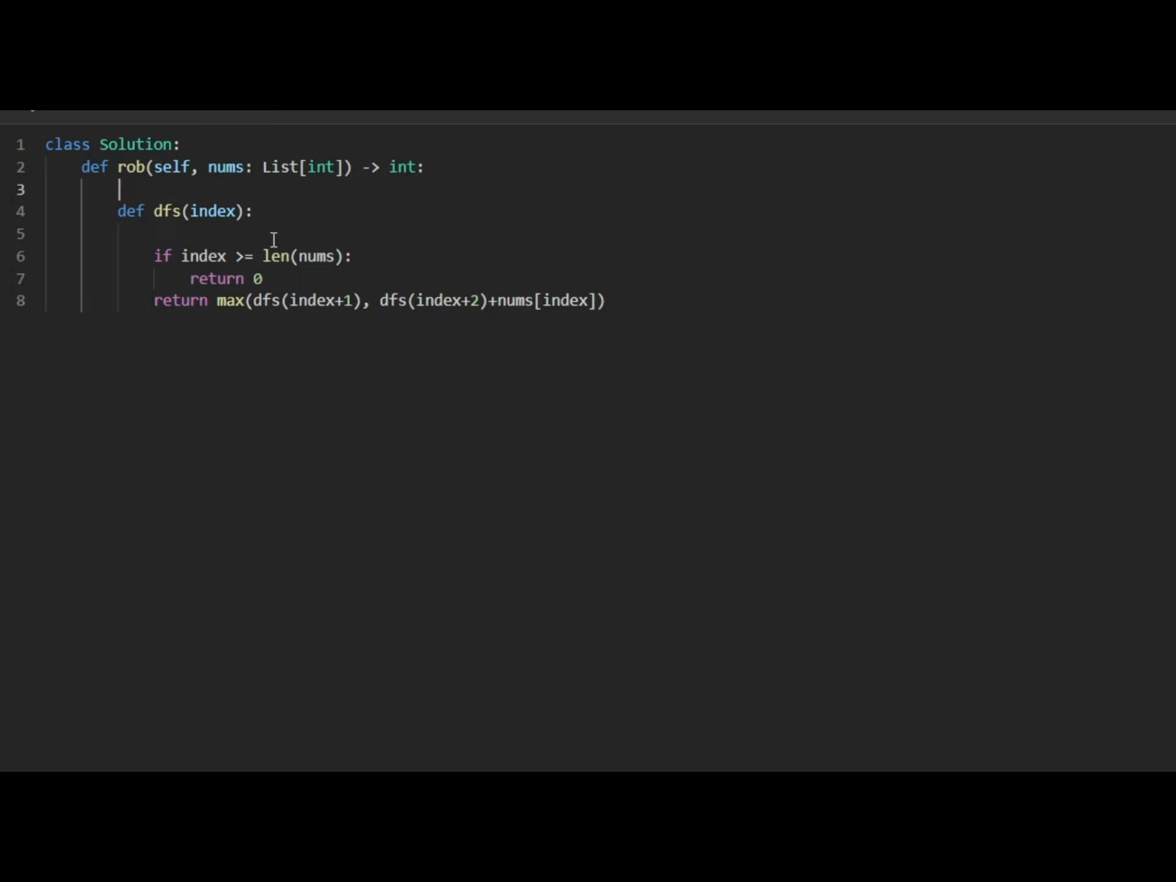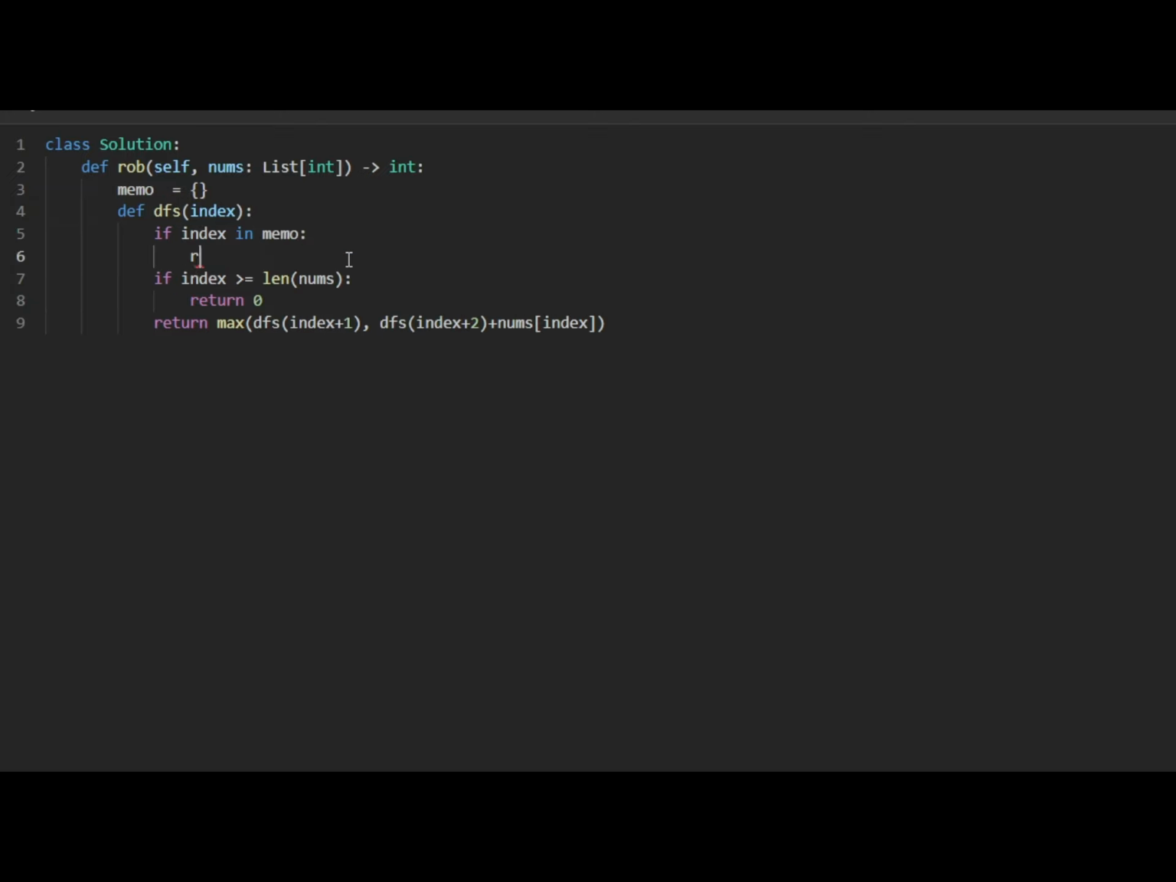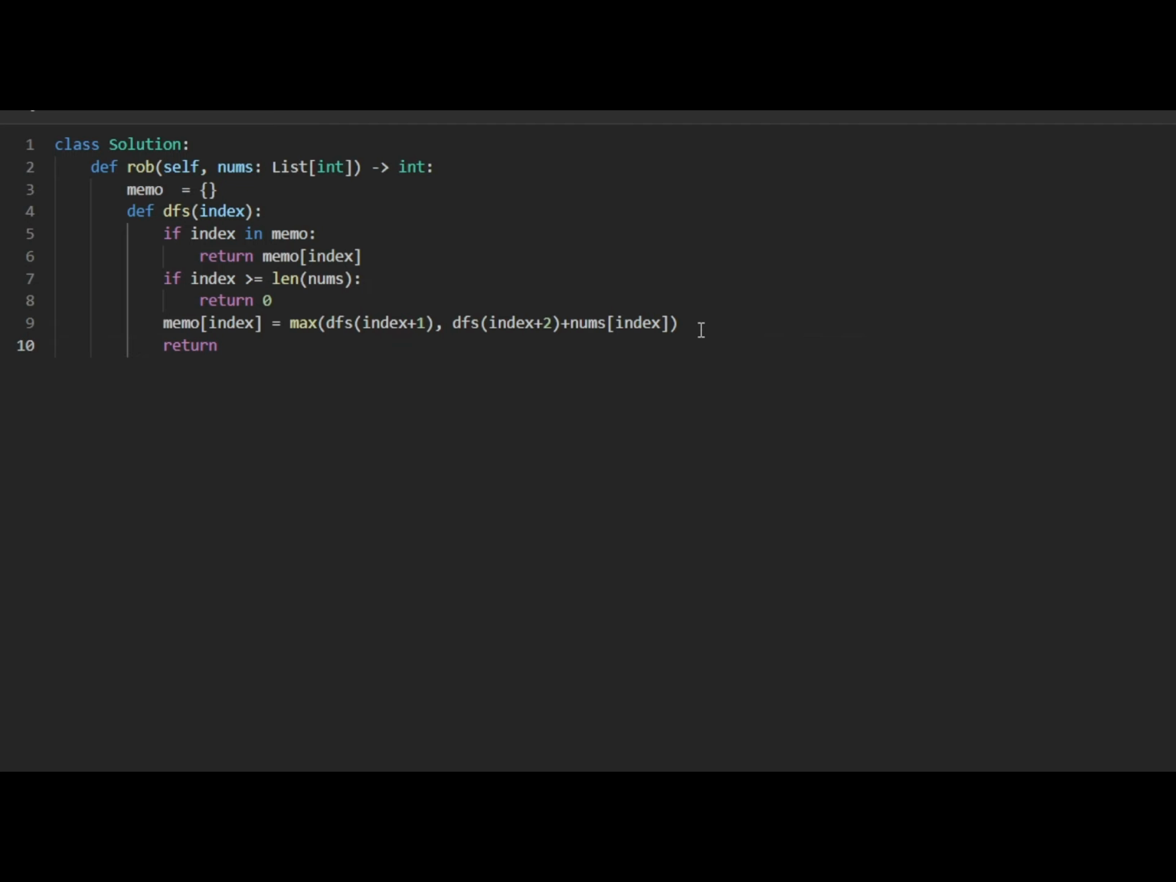Memoization is basically saving already explored paths in a hash map, and let's call it memo, and define an empty hash map. We will check if index is already in memo, then we are going to go ahead and return the value that the hash map is storing. Other than that, it should be fine. Also we are not directly returning it. Before returning the max value, we are going to save it in the hash map, and then we will return it so that we can use that for future reference.